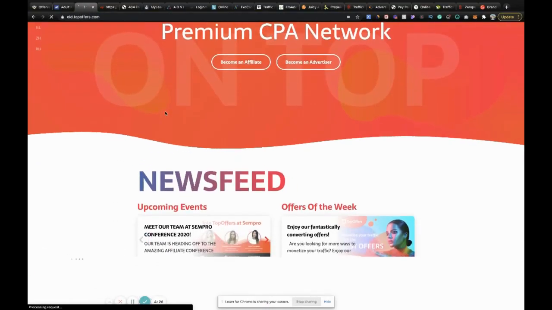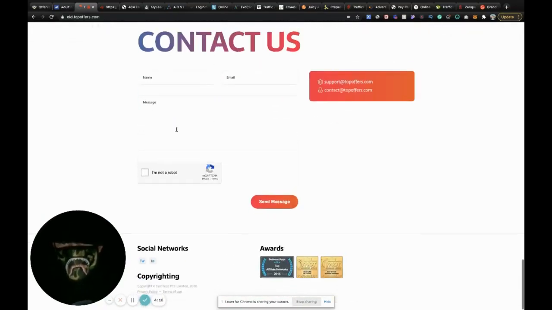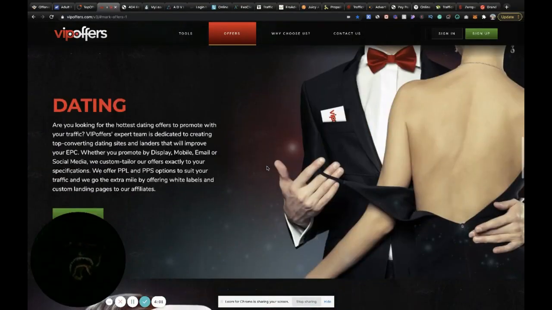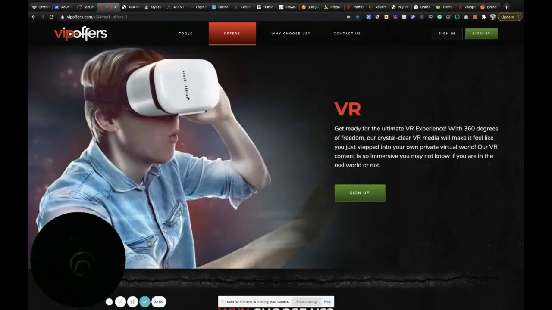Top Offers. They literally have some of the best offers for adult ever. They have high payouts, weekly payouts, everything. So I would really go with them and all these different ones I'm showing you now. This one's called VIP Offers. VIP Offers has a bunch of special offers you can promote with adult traffic. And you could literally make $1 million or more with each one of these networks I'm showing you now.